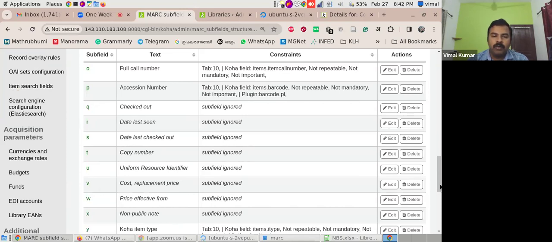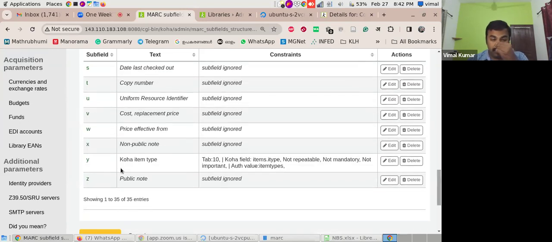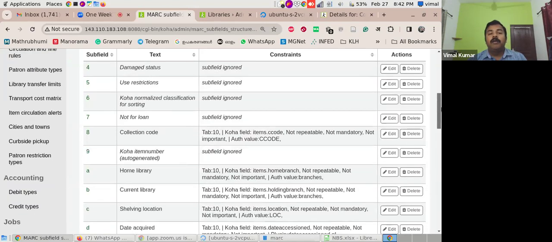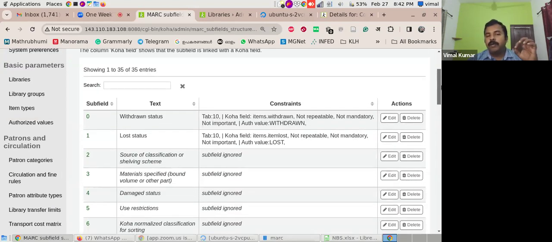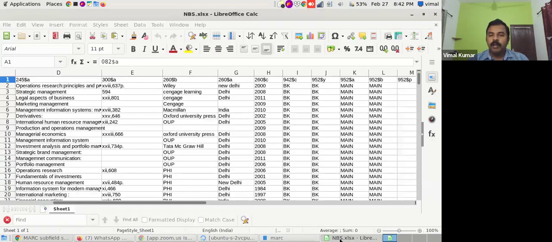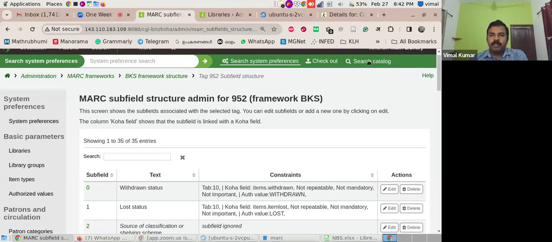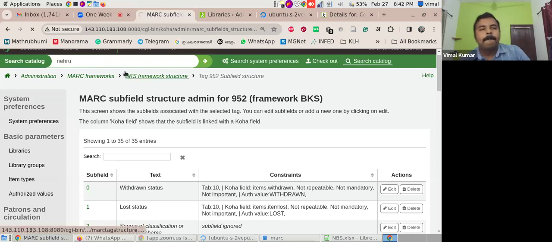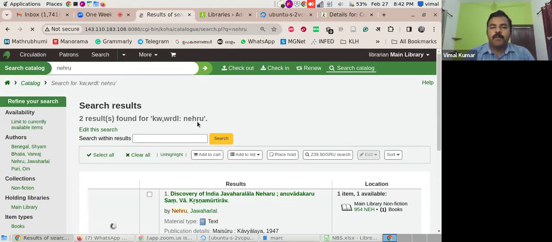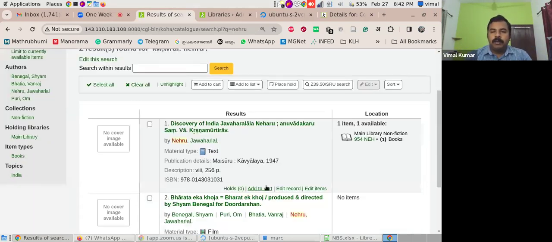URL, then okay, these are the subfields inside 952. You have to strictly mention codes only, not names. Then if you again feel doubts, you can search for a record and find in items.